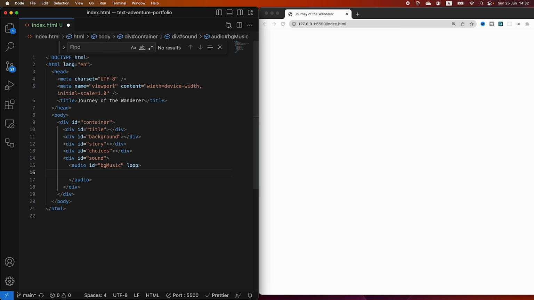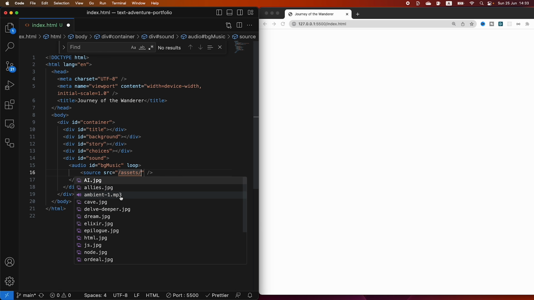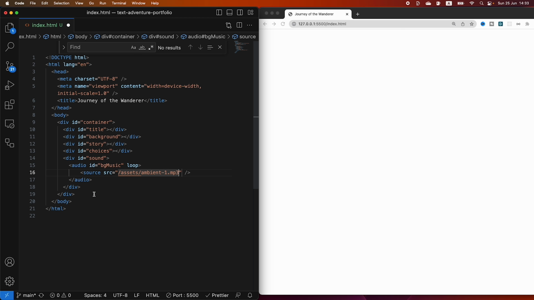And then inside of the audio, we want to add a source element. So let's call that source. That is going to have a self-closing tag, like so. And then inside of here, we want to add our source attribute. It's going to be slash assets folder, and then the music MP3 file. We're going to give that a type so it understands what type of file this is: audio/mpeg.